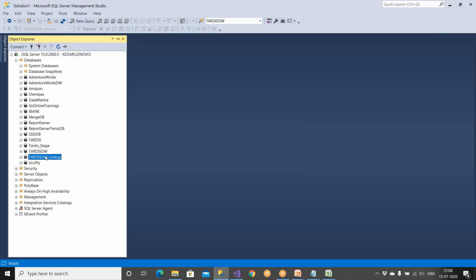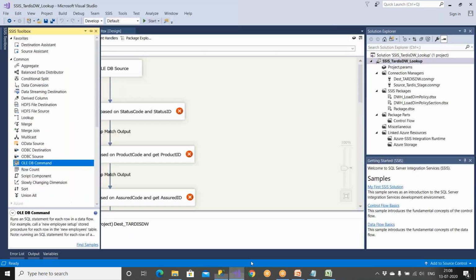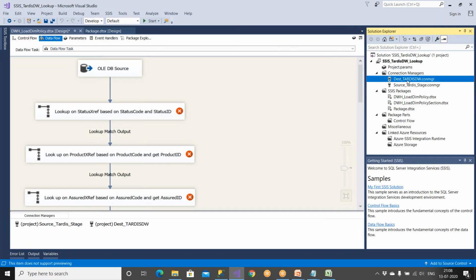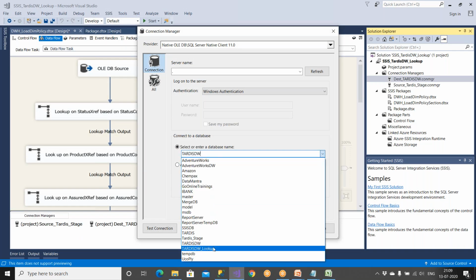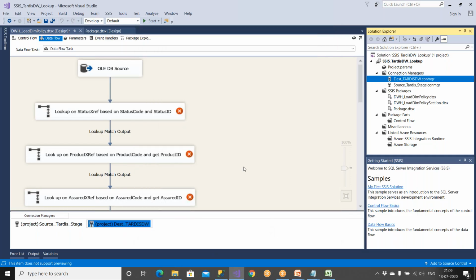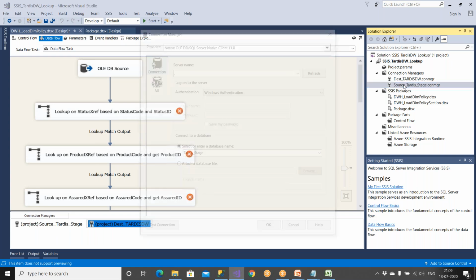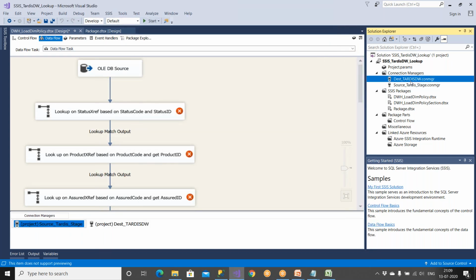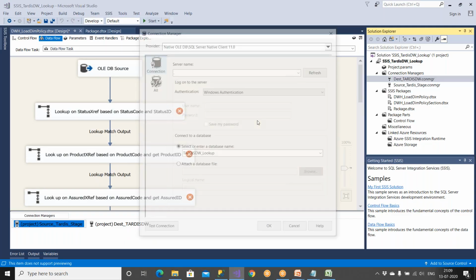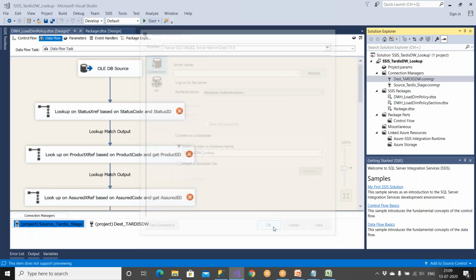So now you can use this data warehouse here. Let me go to destination. I have to use not this one, I have to use DW lookup. That's it. So this is the one I should be able to use and run. Source will always be stage. Stage will be the source. Now in this, I'm going to be using TARDIS DW underscore lookup. This is what I'm going to be doing.